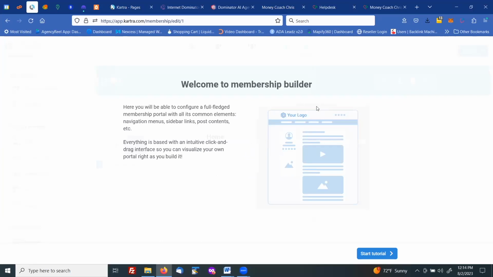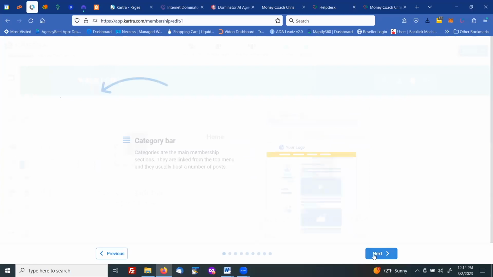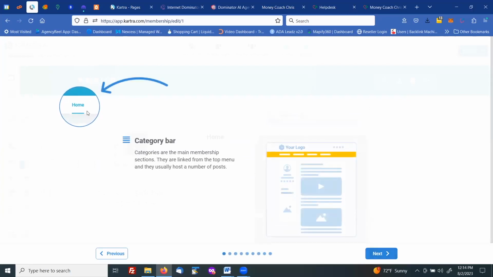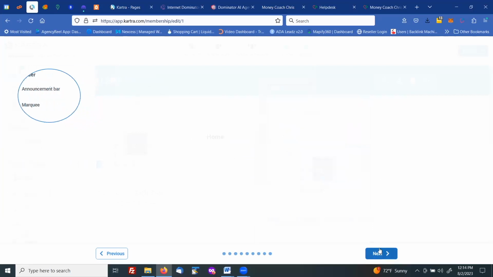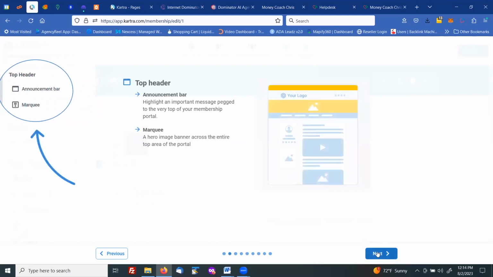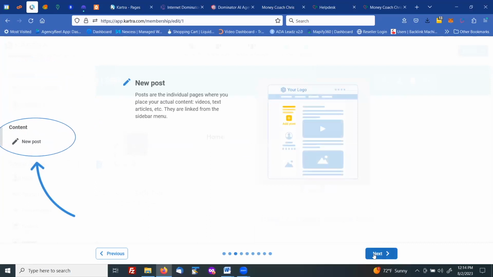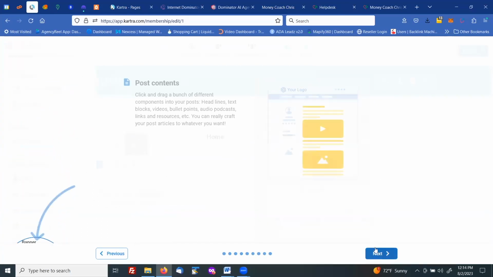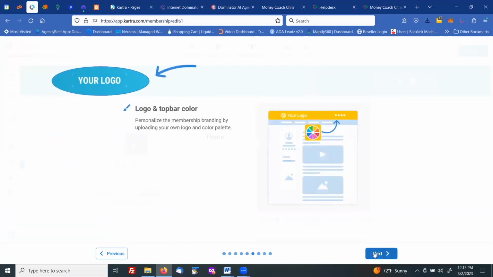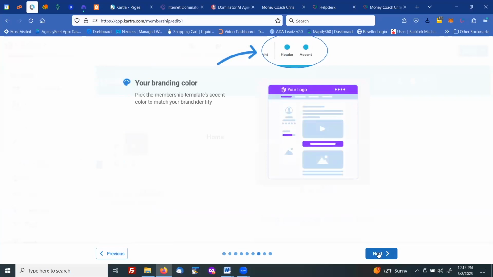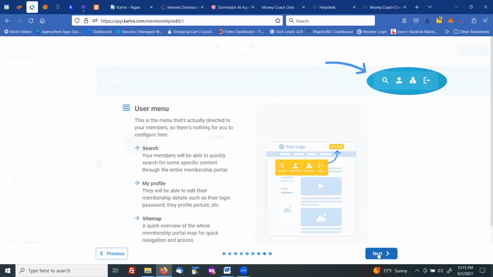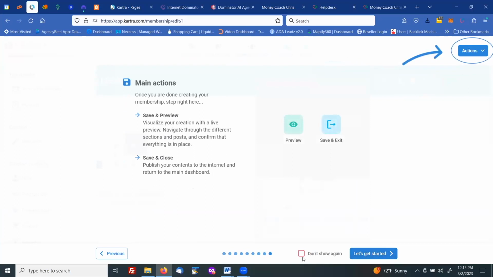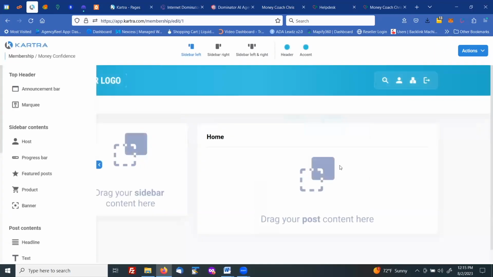This is going to give you another tutorial here, just like when you went to Pages, you got the tutorial. It showed you what all the stuff was. And I'm going to show you that anyway, but I'll just skip through that. New posts, the sidebar contents, the logo. I'll show you how to do it. Okay, so we don't want this popping up every time. So I'm going to say, don't show that again. All right, now here we go.